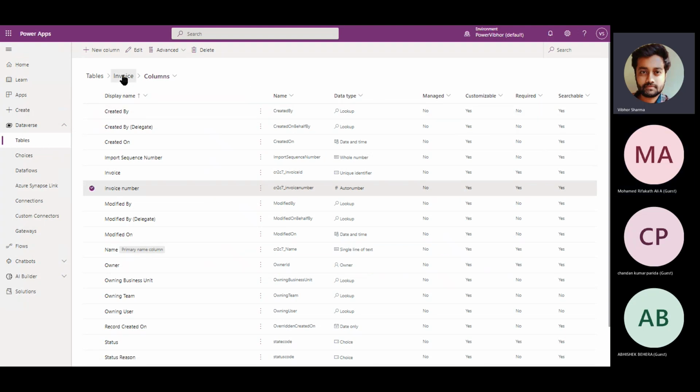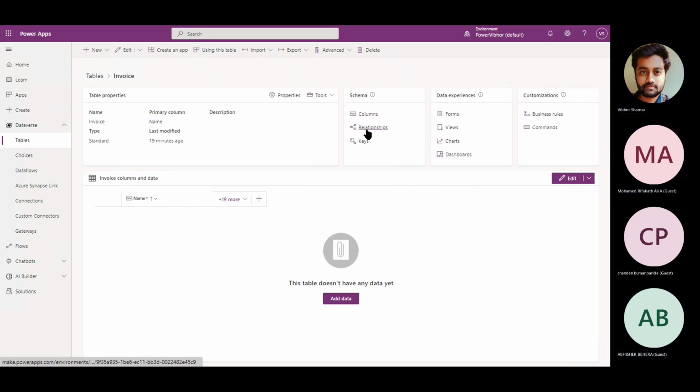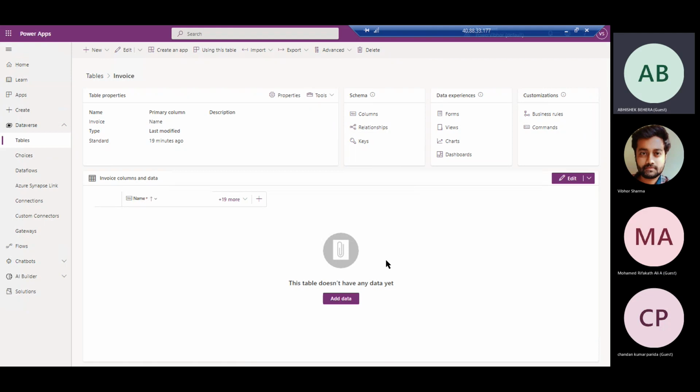Can you give an example of many to many? It's one to many in line items, but for many to many, what is the example of a many-to-many relationship?